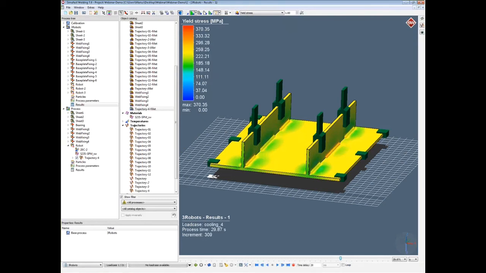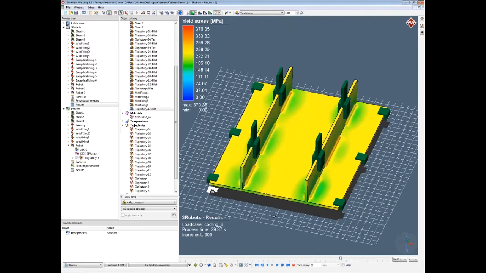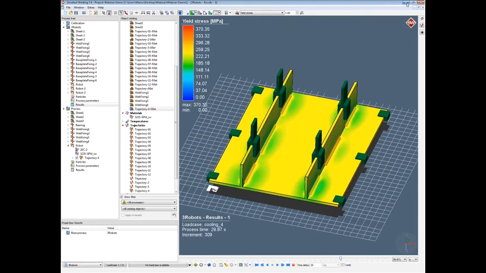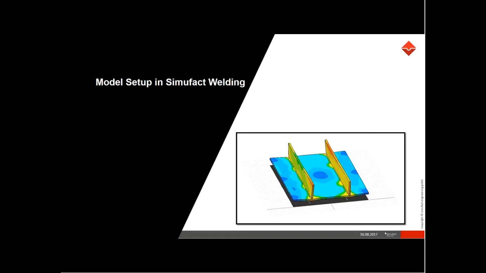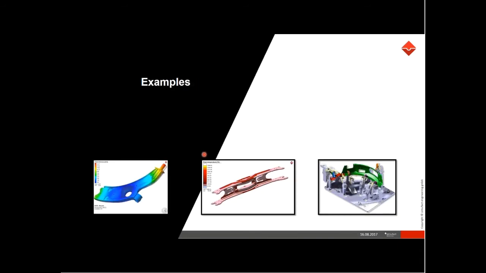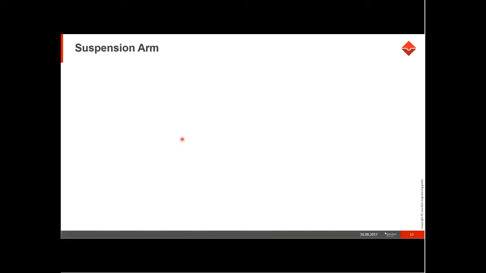All right, I need to hurry up a little bit. So I hope this will show you how the software in general works, how easy it is to set up a welding simulation. But of course, I also want to show you some examples of real problems that our customers solve with our software. So I'm going to show you 3 different examples, and I'm going to show them in the software as well. First of all, we want to start with a suspension arm.